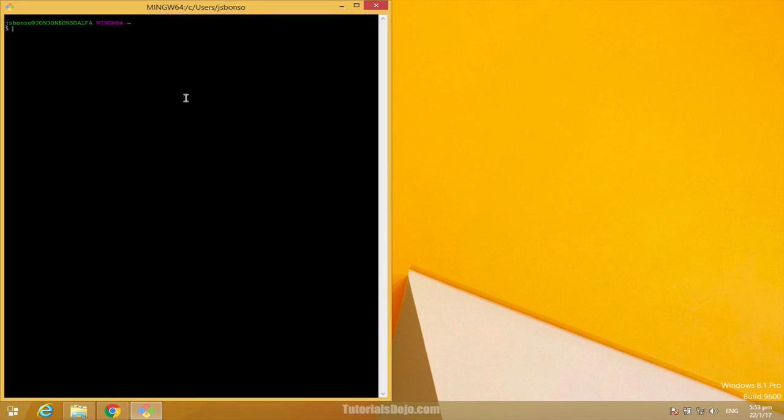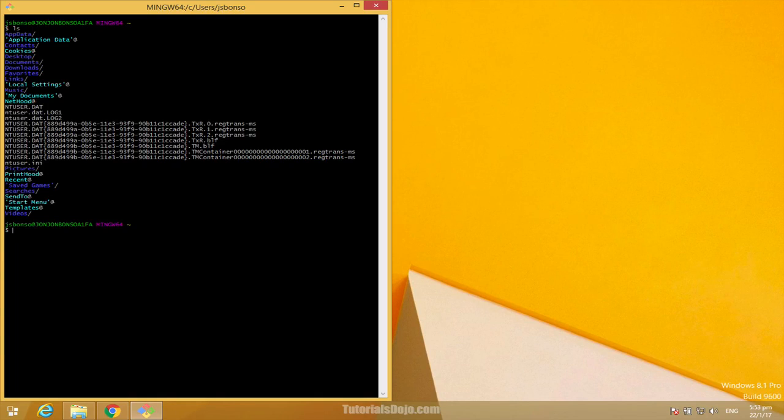In here, you can issue different Unix commands such as ls, for list. You can also use uname and date. So as you can see here, we have a Unix-like command prompt. Now, let's try out the Git commands.